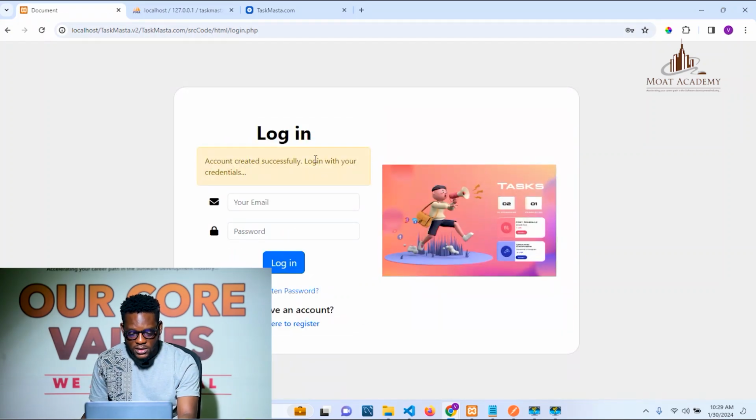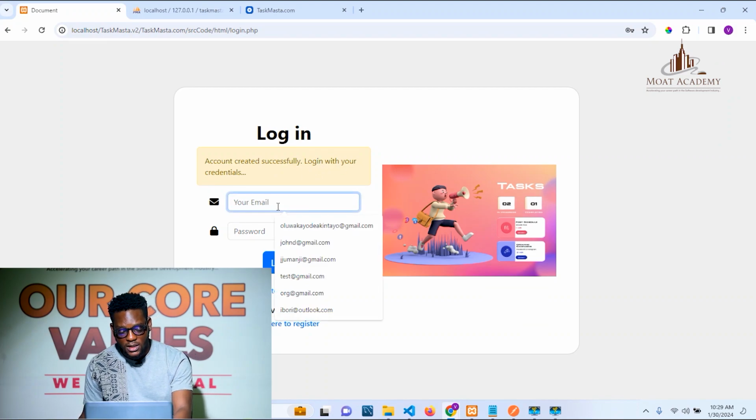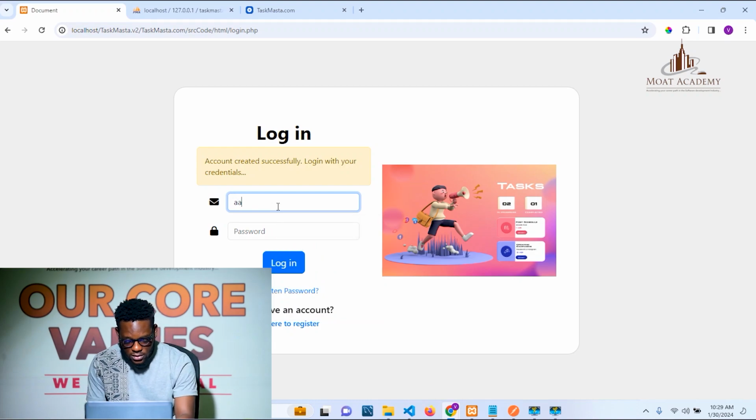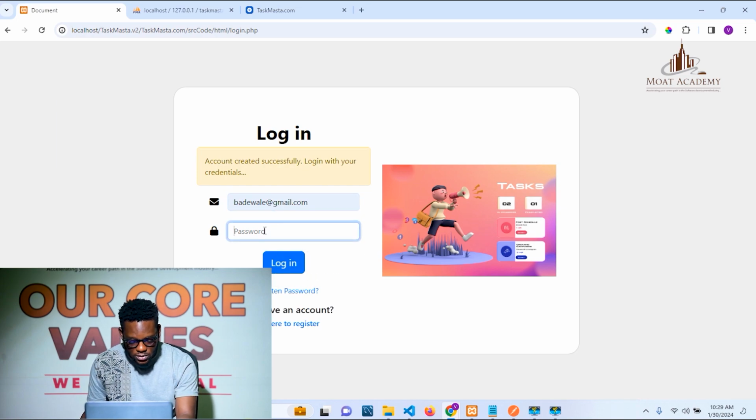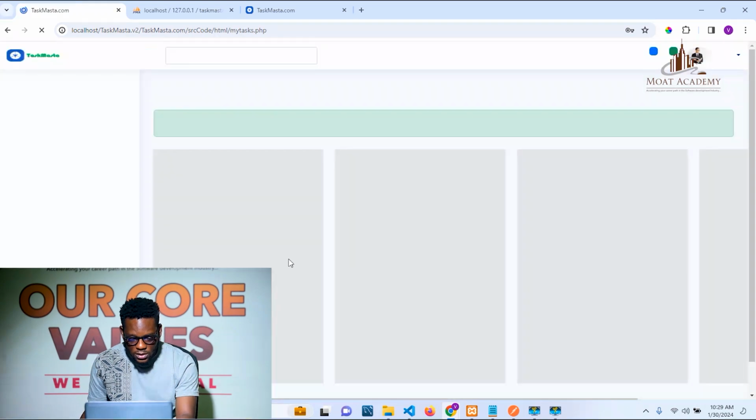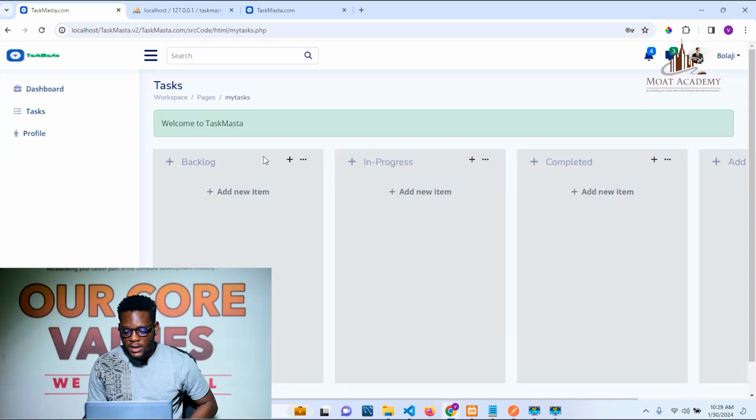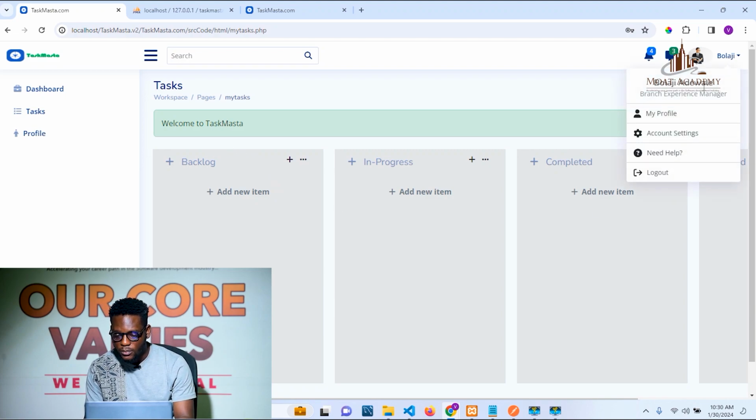So account created successfully, and the user is also prompted to log in before accessing the dashboard. So I would log in with that. beadewale@gmail.com, the password. So this is the dashboard, which is empty because the user is new and does not have any item yet. So I would go and look at the profile.